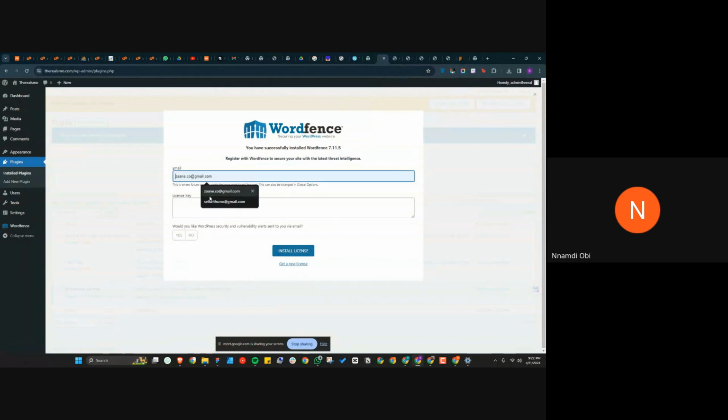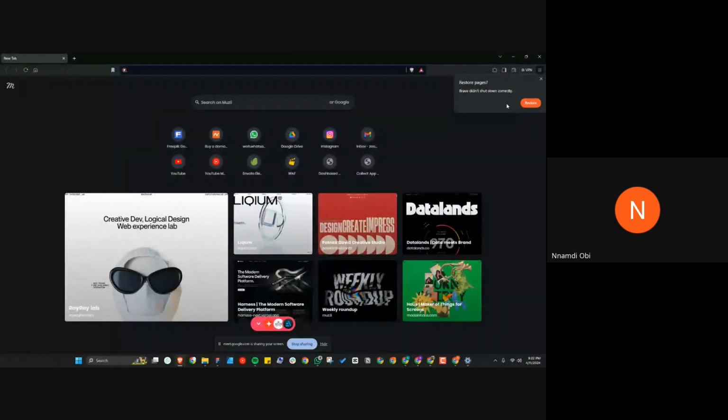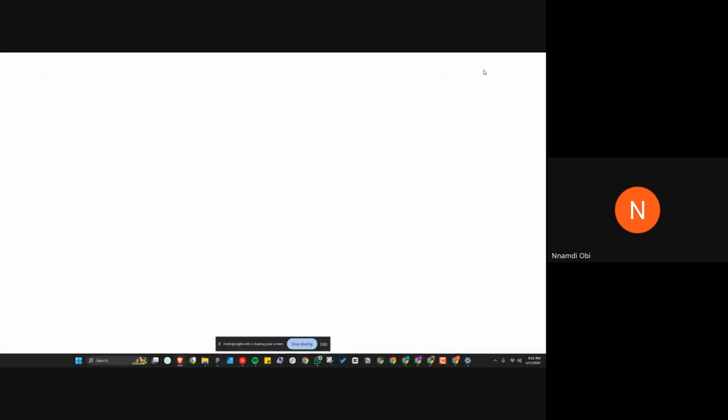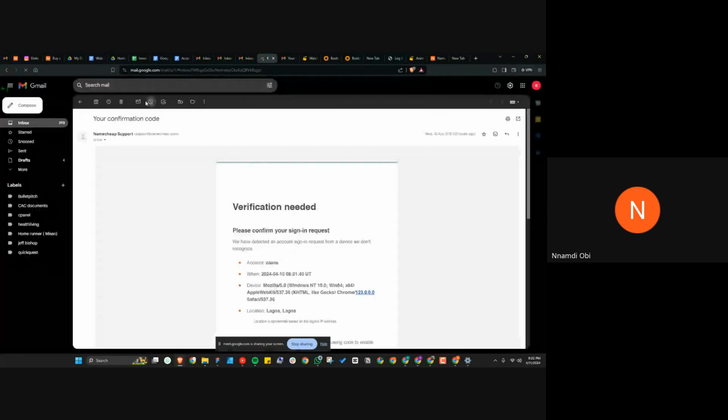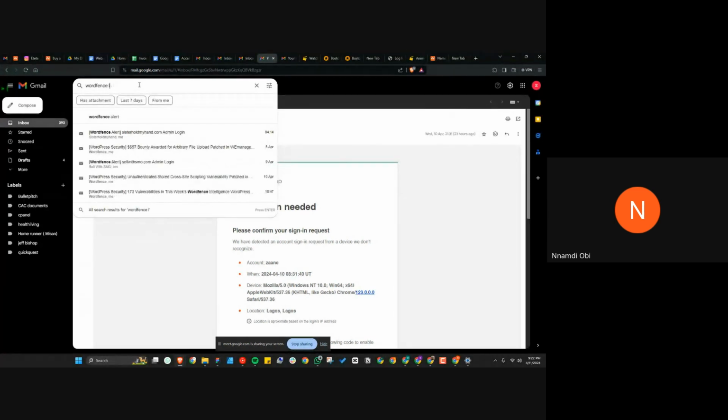So install your license. Let me get my Wordfence license. Hold on. It's supposed to be. So even if you log into your website, you get a notification. So, Wordfence license.